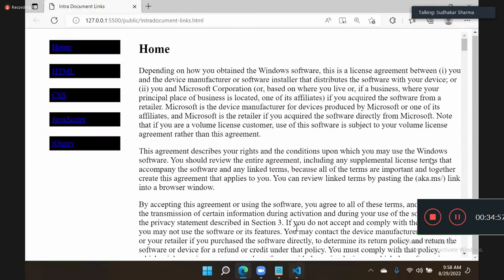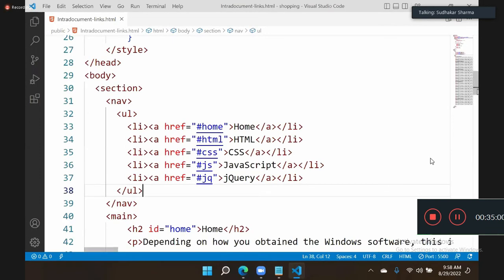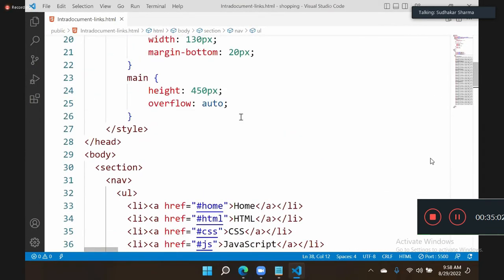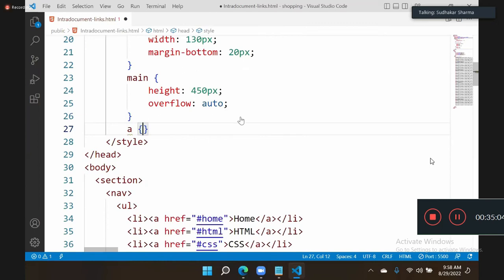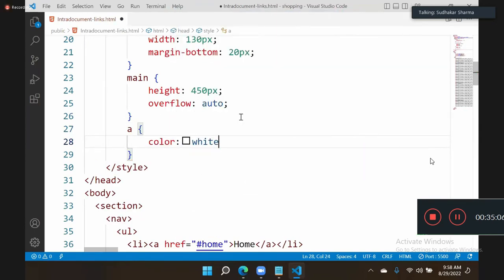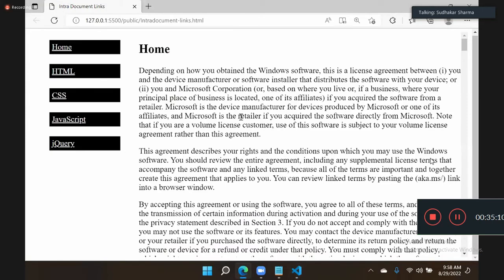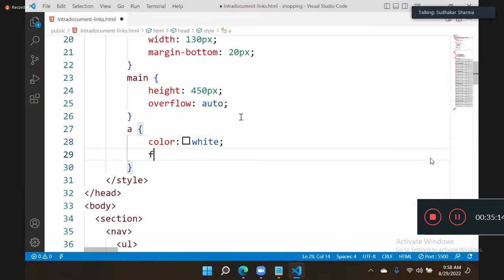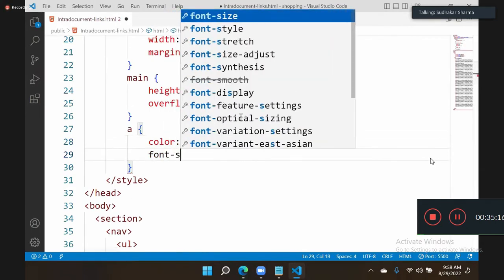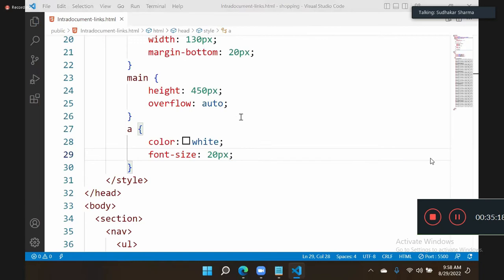So visited link, ordinary link, active link, I will simply put A. Color. Color is what? White. It will change all. So that is the link color is changed. For link, we will give font size some 20 pixel. We can apply some font size.